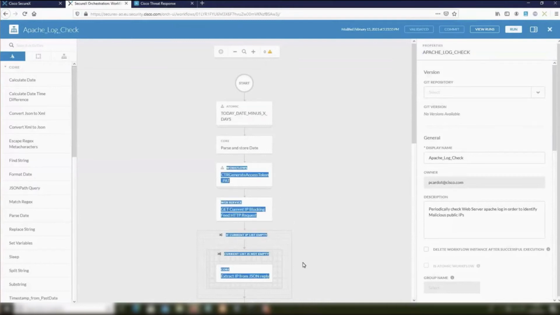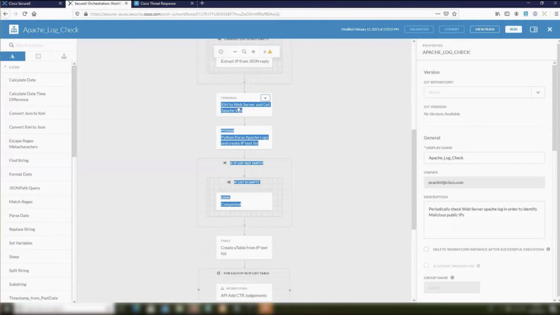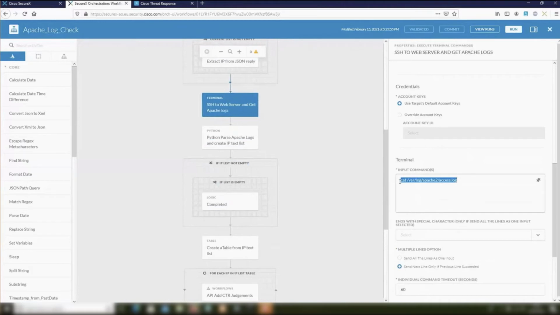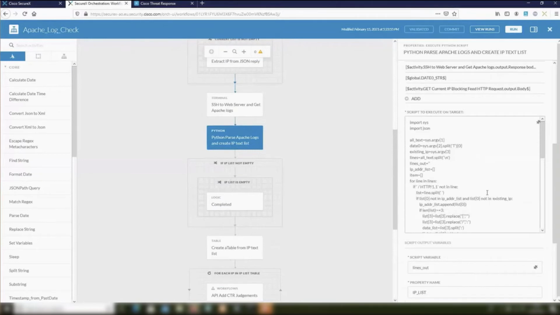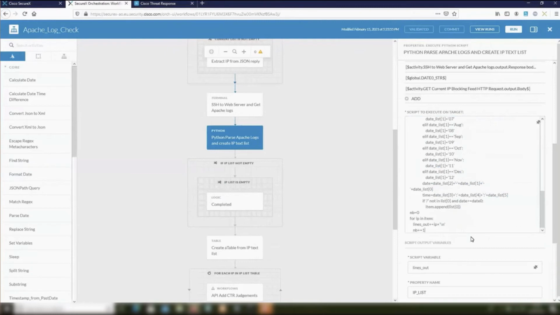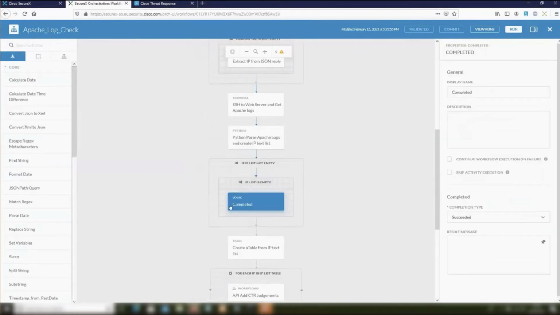The next steps will be to connect to SecureX judgment private intelligence in order to collect the existing IP blocking list. The goal of that is to avoid later adding duplicate entries into this judgment list. The following step will be to connect to the web server. This is an SSH connection, and we use a CLI command in order to get the Apache logs. These Apache logs within SecureX will be parsed thanks to a Python activity, which is very, very simple and straightforward.